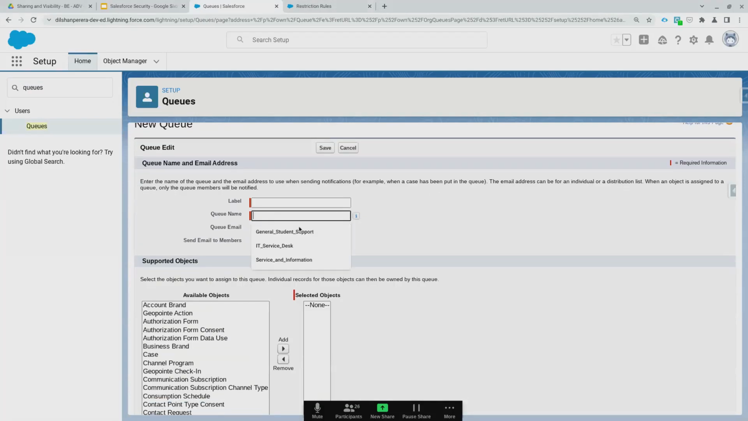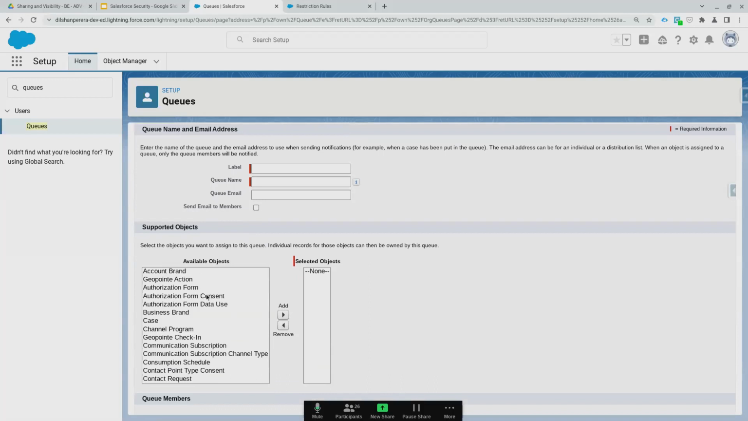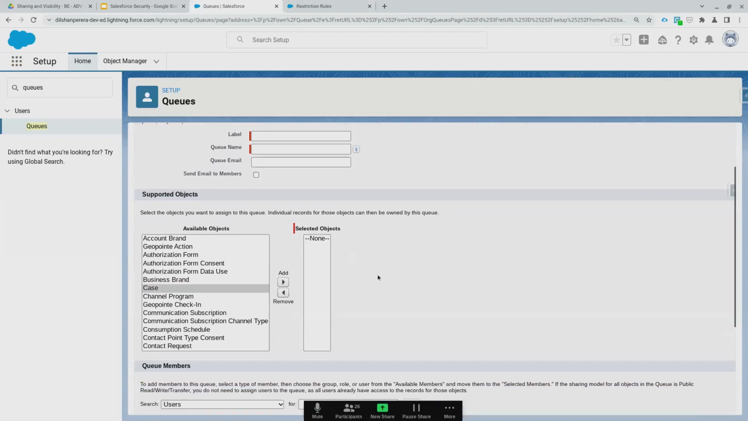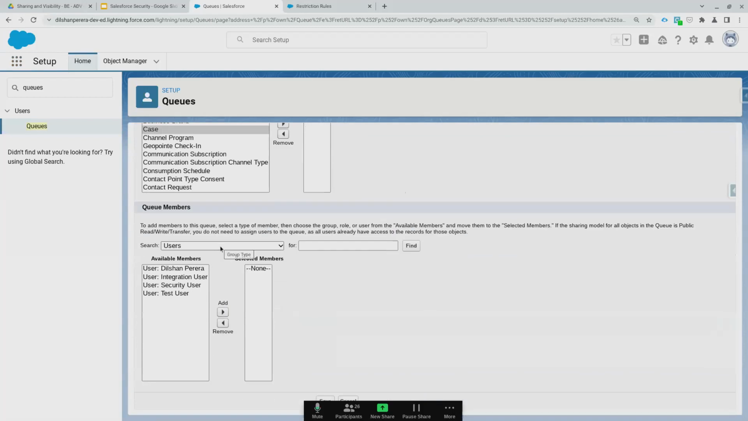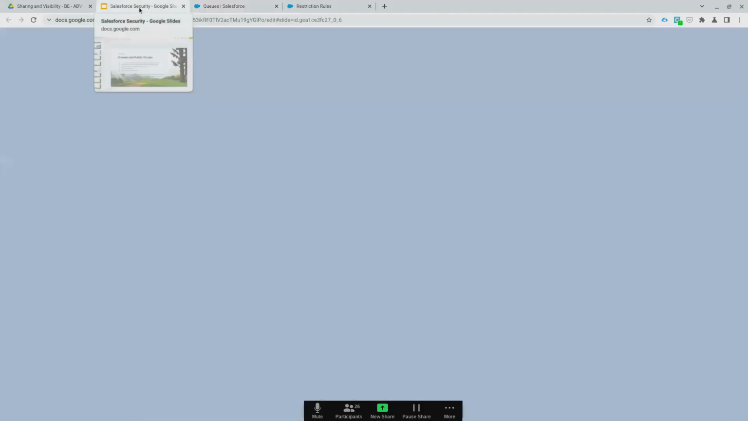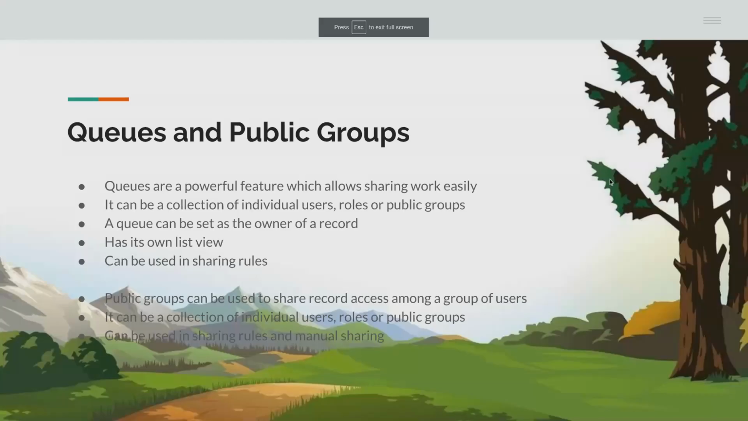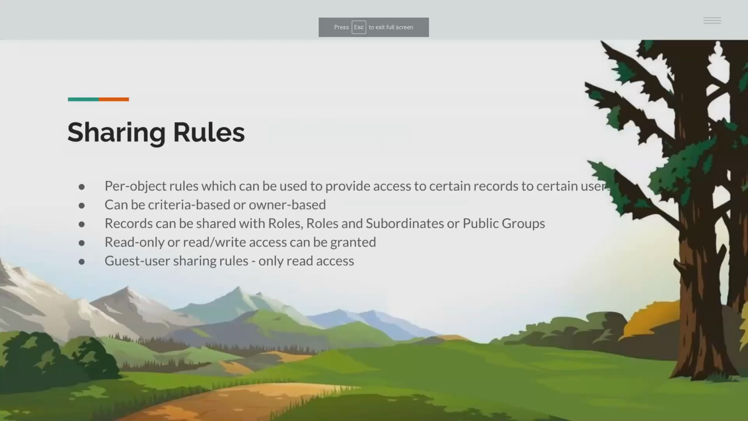So you can give a name, a label, and here we need to select which objects the queue should apply to. And once you create this, let's say we select case and we add a name, let's say new cases or case workers or something like that. When you go to the cases tab from the app launcher, you will see a new list here with the specific name that we gave to the queue. And here you can see we can assign members, so they can be either users, groups, or roles. Okay, so go to the next one.